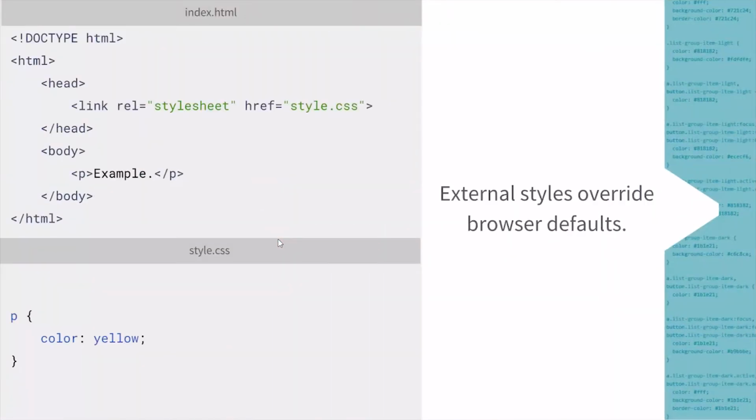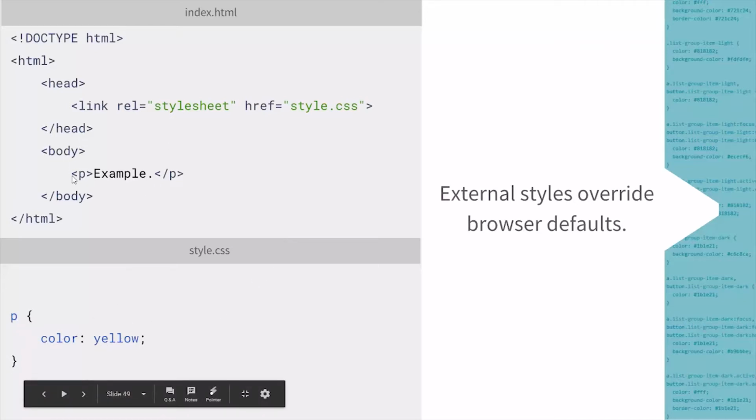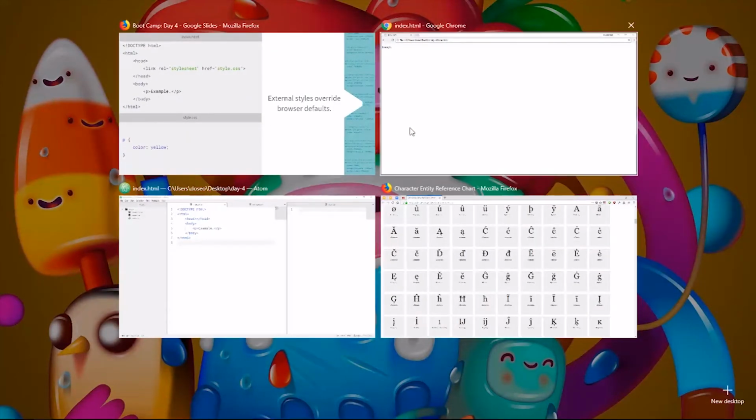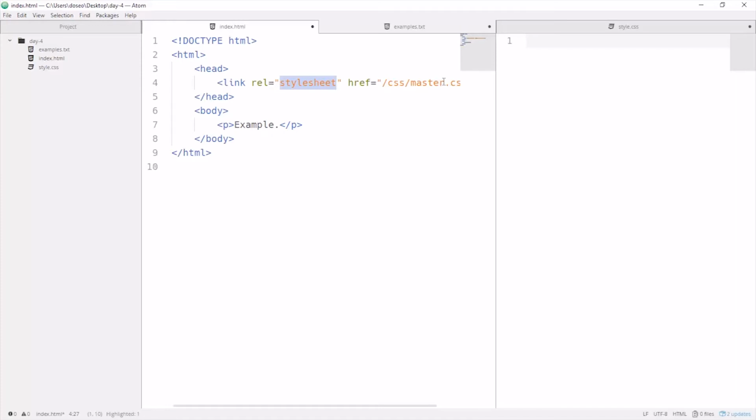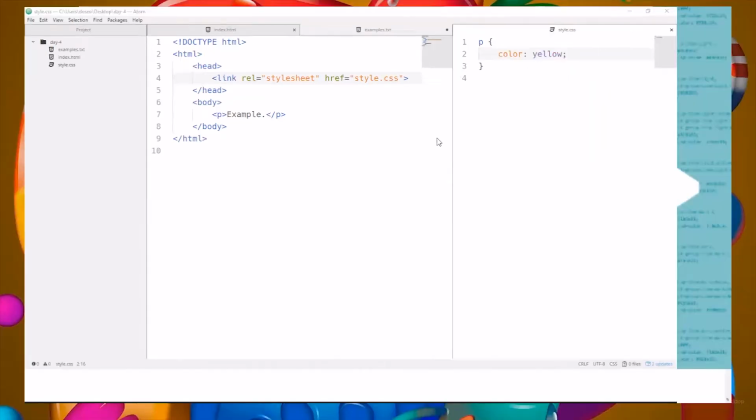And then we can override this by using an external style sheet. So in our external style sheet, we can just make all paragraphs on the page yellow. And we'll go ahead and add our link tag just so that we can actually use the external style sheet. So let's do this in Atom real quick. So in our head, we can just go ahead and type a link tag, and we'll just link this to wherever our CSS file is. And then in our style.css, we're just going to select the paragraph elements, and we're going to make them all yellow. And this is going to override the default browser styles.